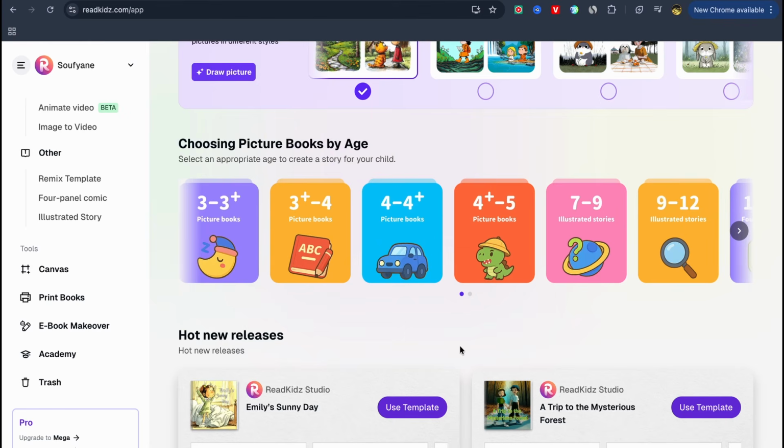And that's how you can create animated YouTube videos for kids that you guys can upload on YouTube and start making money from those videos and grow your YouTube channel without showing your face and without using your voice.